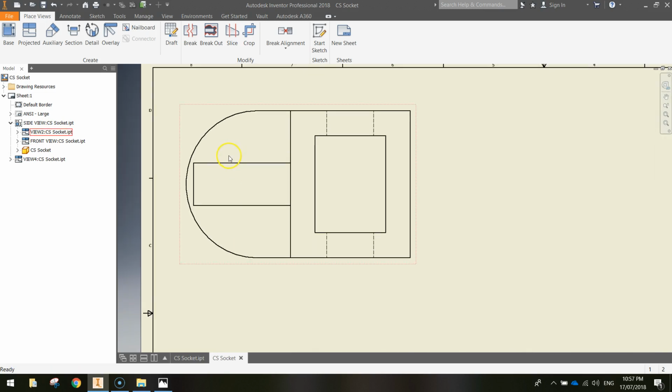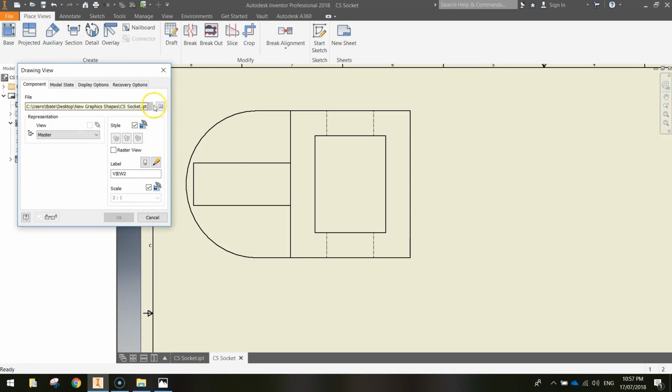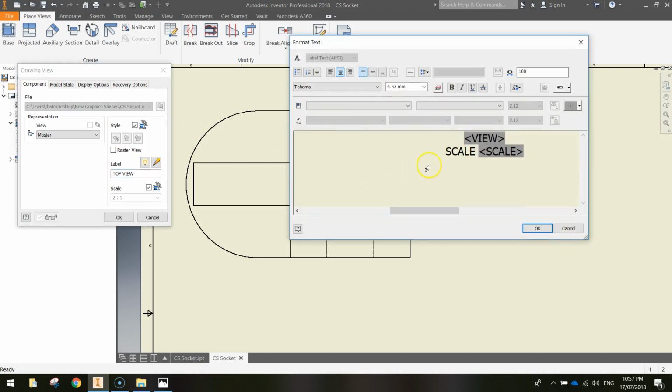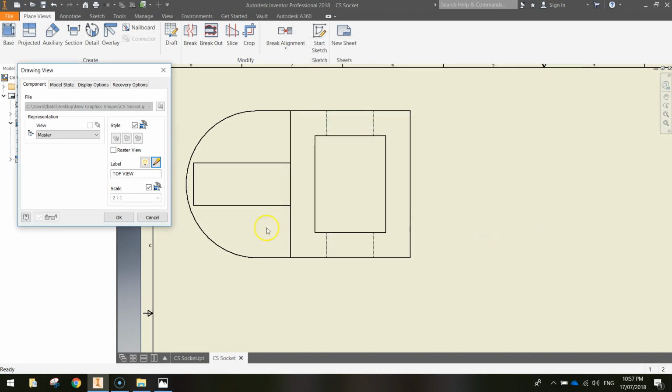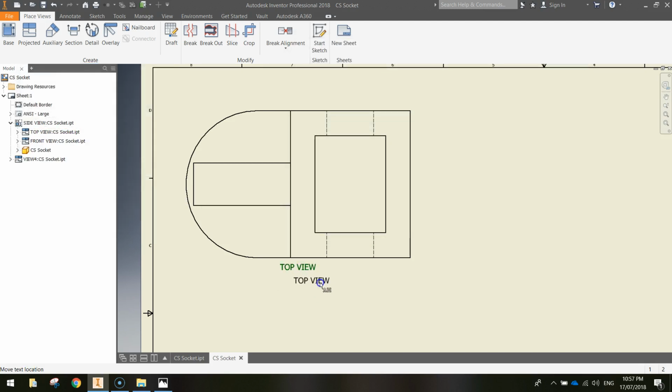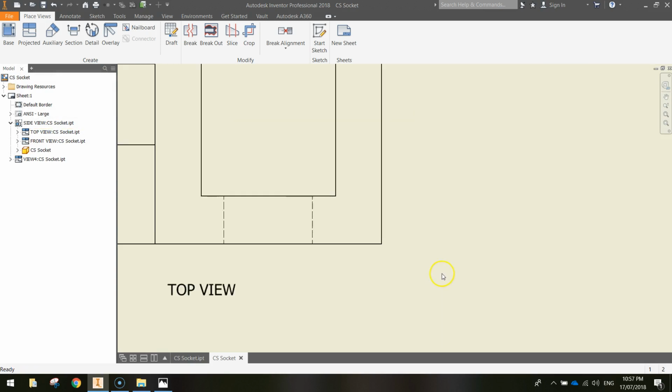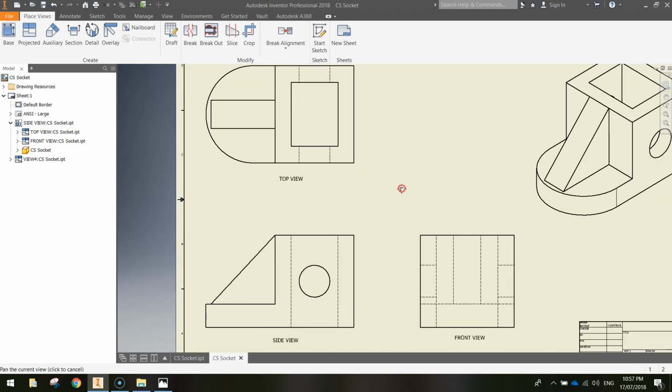Okay, the next one that we're going to do, double click up here on the red border. This is called the top view, so toggle your label on and write in top view, hit your pencil, delete the scale, highlight view, and change the size of the text to 6.1, click OK, click OK. Alright, we've got the names of our orthographic drawings in.